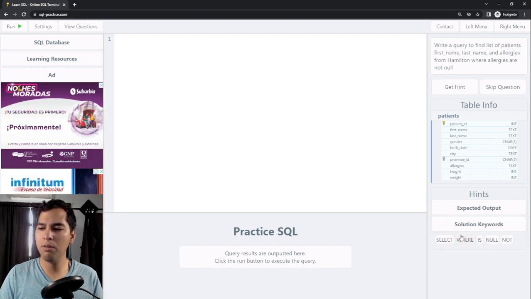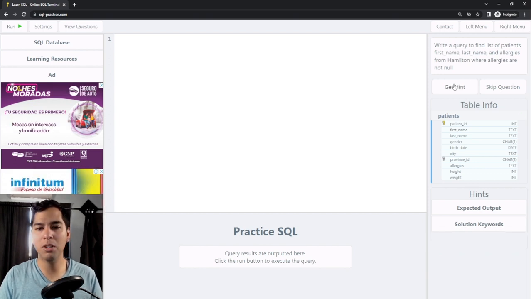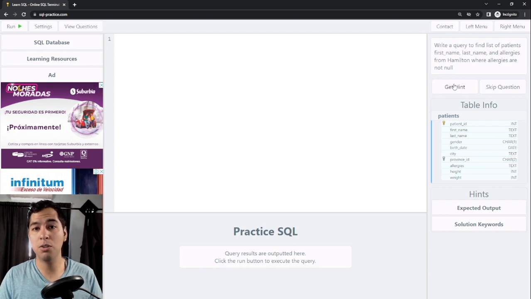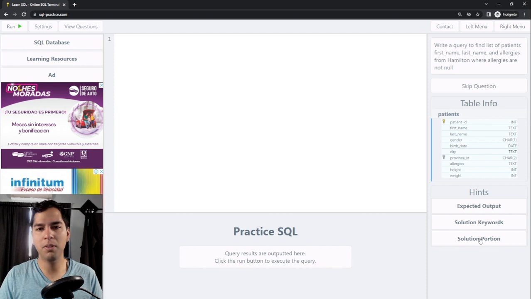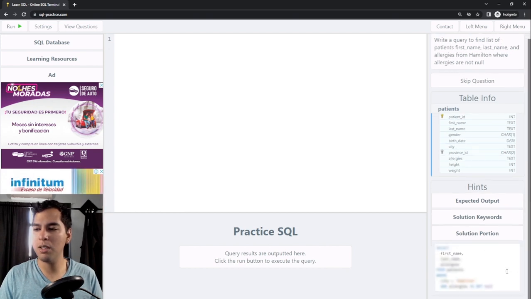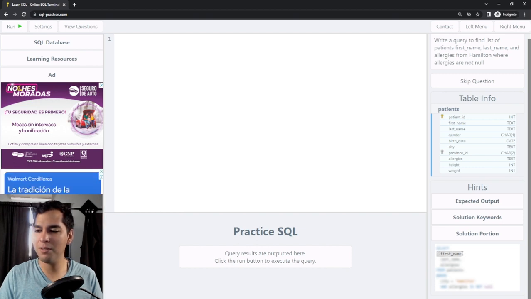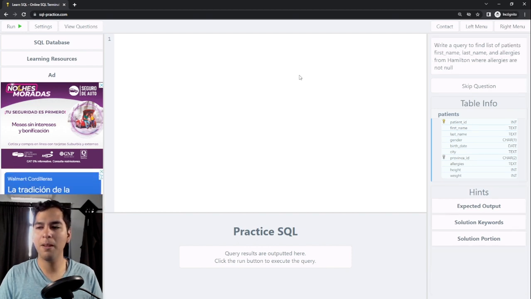This is the closest we can use, and I only recommend you to do this if you don't know how to approach and you are stuck. I first suggest you to try without any hints whatsoever. But if you are struggling with the problem, you can always come and see the solution portion, for example, and the keywords and the expected output. We can also see here a solution portion. It only shows us the first name, which doesn't say a lot, but we are going to do it ourselves and together.